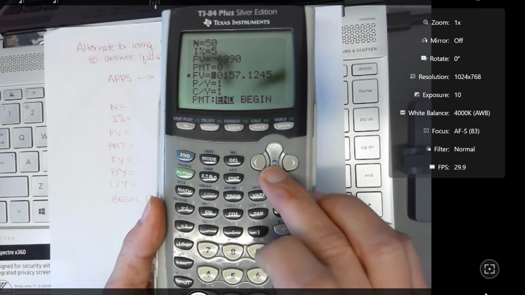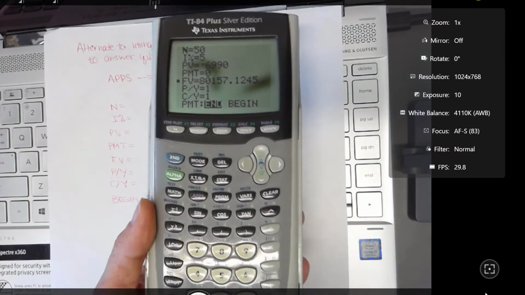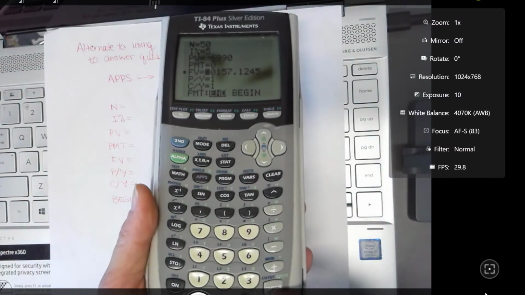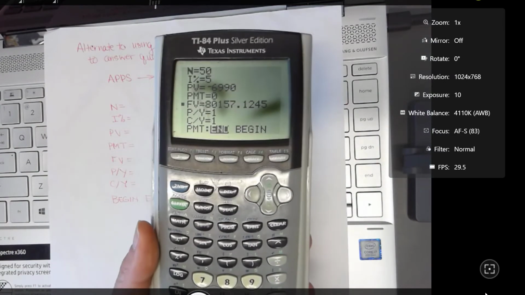Okay, so what you'll do is now you'll go back up, change the n back to 70, and then arrow back down to where it says FV. You can leave that there. You don't have to change it back to 0. And then hit alpha enter, and it will give you the answer that you need on the homework.